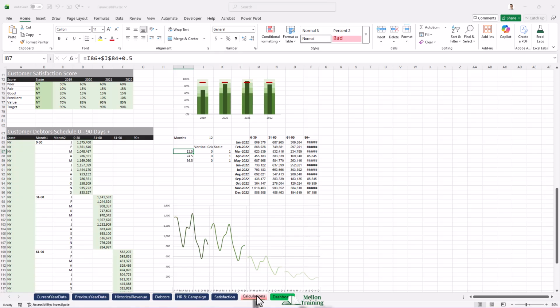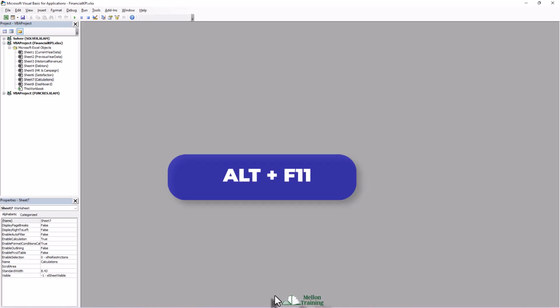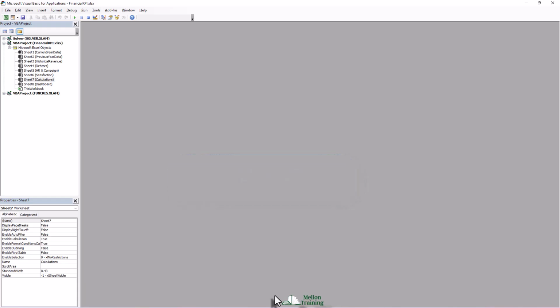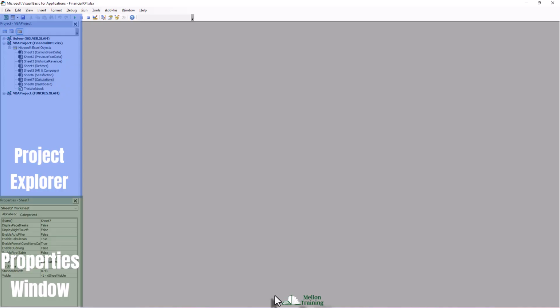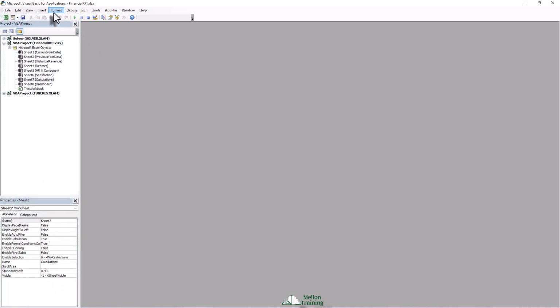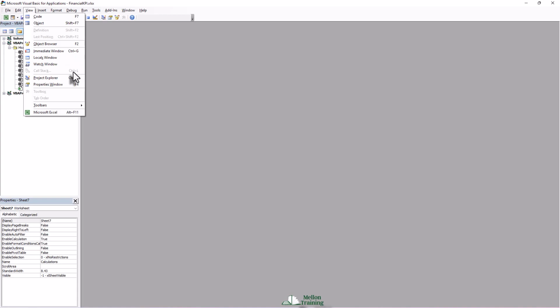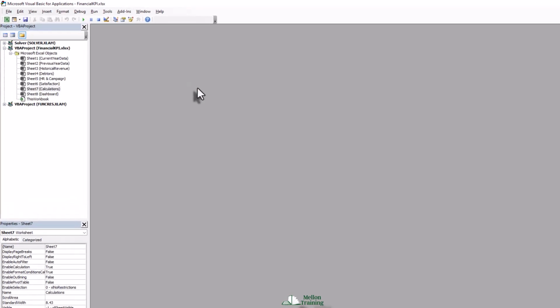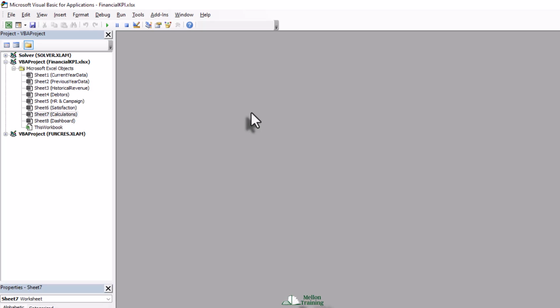Let's press Alt F11 to open the VBA Editor. Don't panic. We're not doing scary programming today. Once the editor opens, make sure you can see these two panels, Project Explorer and Properties window. If you don't see them, go to View at the top and click on them. In that list on the top left, find the name of the sheet you want to vanish. It's this one, Sheet 7, Calculations.